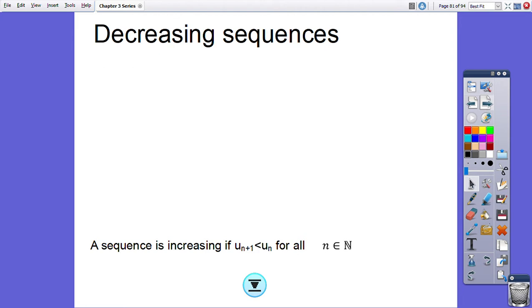Right, so let's give you an example of a decreasing sequence. So we might have -3, -6, -9, -12. There you go, there's a decreasing sequence. I'm sure you could come up with some other sequences yourself that are decreasing.